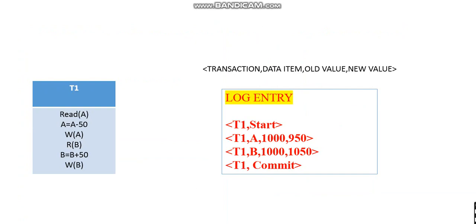Next, you can see here T1, this is the transaction performing these operations, and here you can see the log entries. As I said, for the immediate modification method, there are both values present: one is the old value, and the other is the new value. Here also for B, old value as well as new value. Is it okay to everyone? This is how the log entries will be maintained for the immediate modification method.